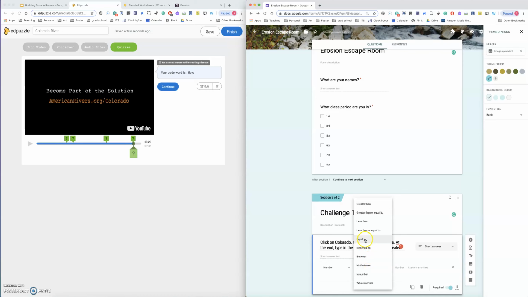And I like to change it to equal to, that way they have to get that exact number. If you leave it on greater than, which is the default, anything that's bigger than the number that is actually the answer will be accepted. And so it's not really a good test of if the students got the correct answer. So make sure you change it to equal to.